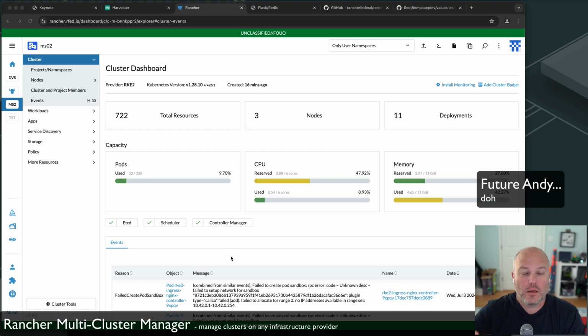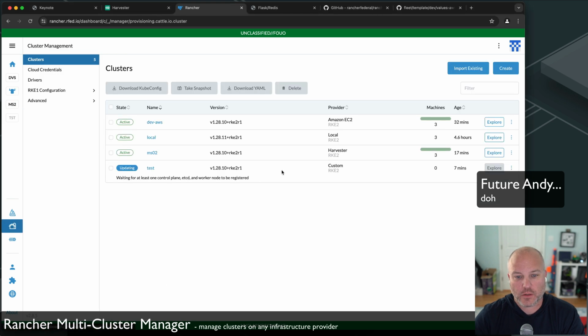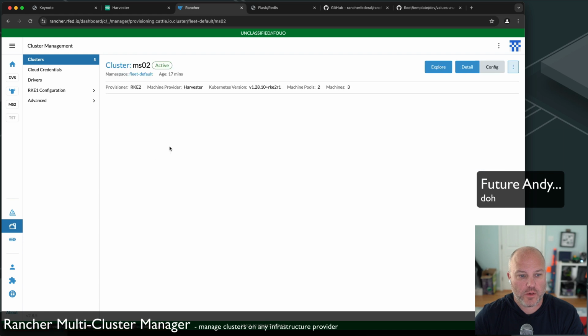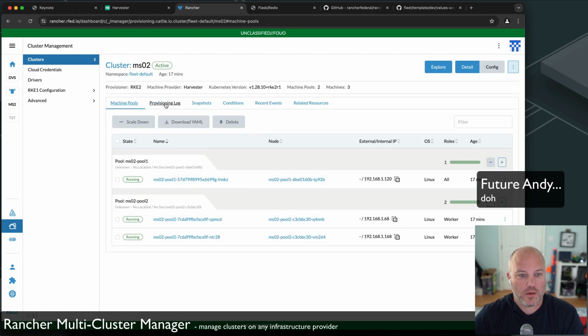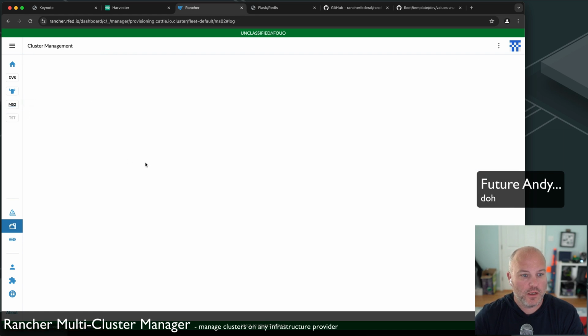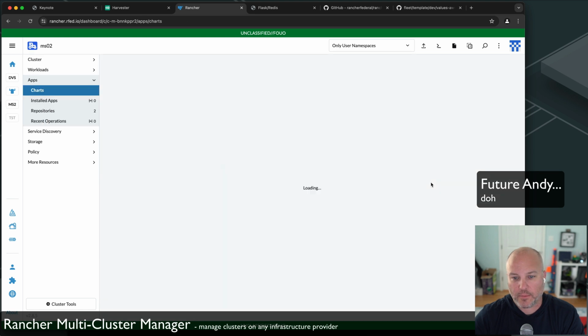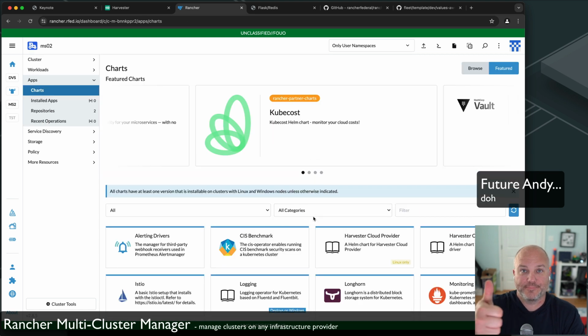Future Andy here. It came up. MSO2 came up. It just took a few minutes. Let me just show you real quick. Cluster Manager, MSO2. That test one is the one we created and didn't add, but notice everything came up. We can go look at the provisioning logs. And now it's completely available to do app catalog-y things or anything like that. See, it worked. I was just being impatient.